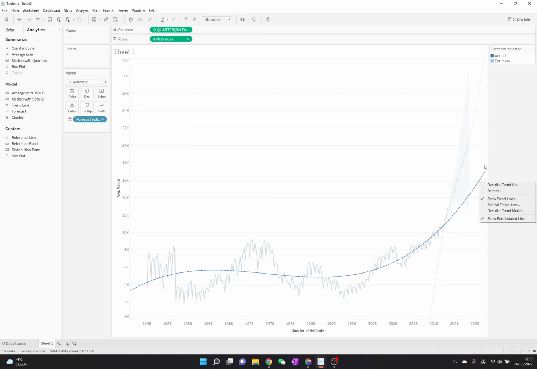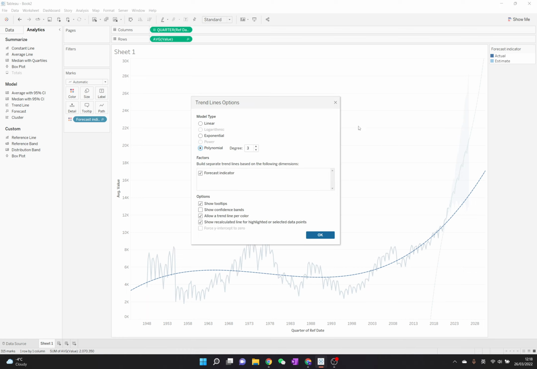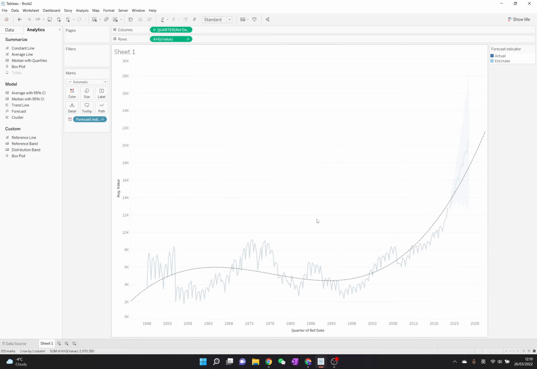To do that, right click on any of the lines and choose edit all trend lines. Uncheck this forecast indicator, and the light blue trend line disappeared. So now I'm just going to rename this sheet as quarterly trend.